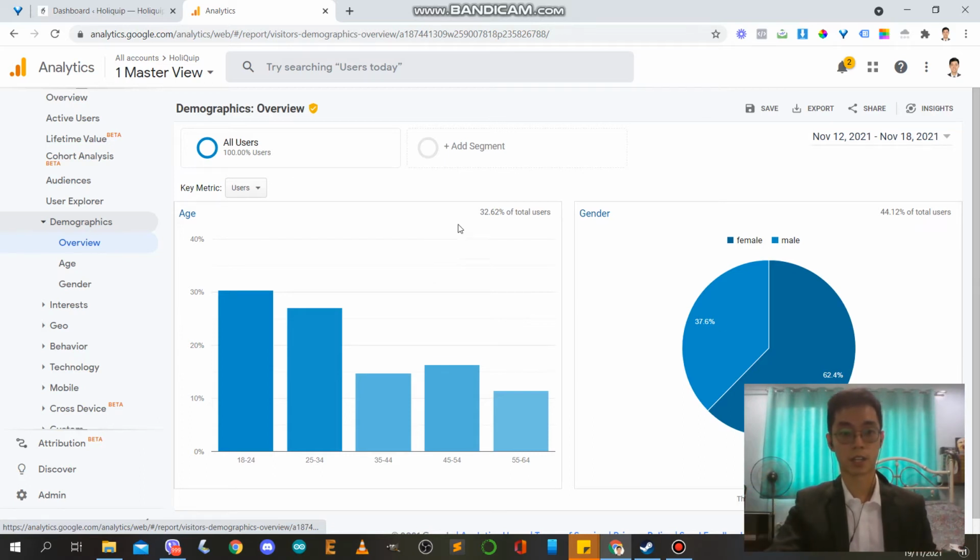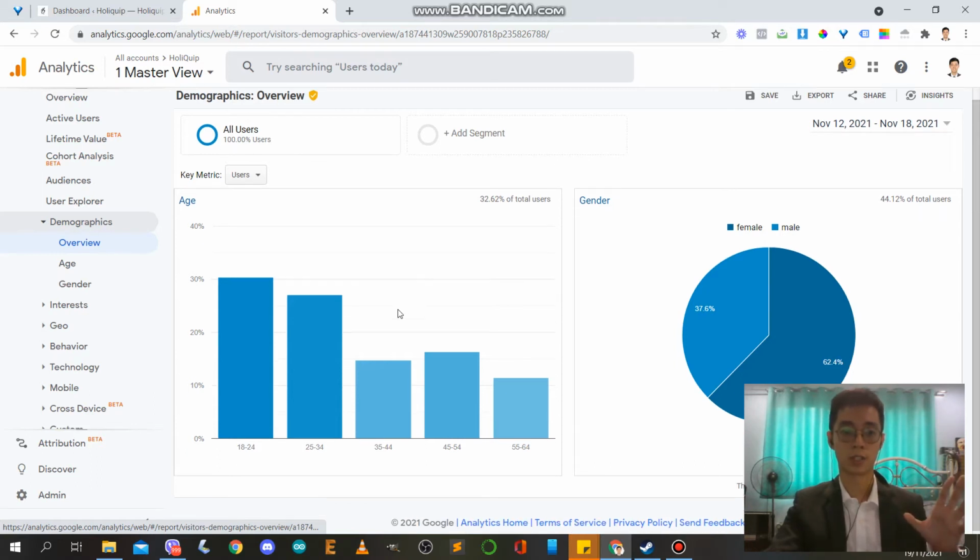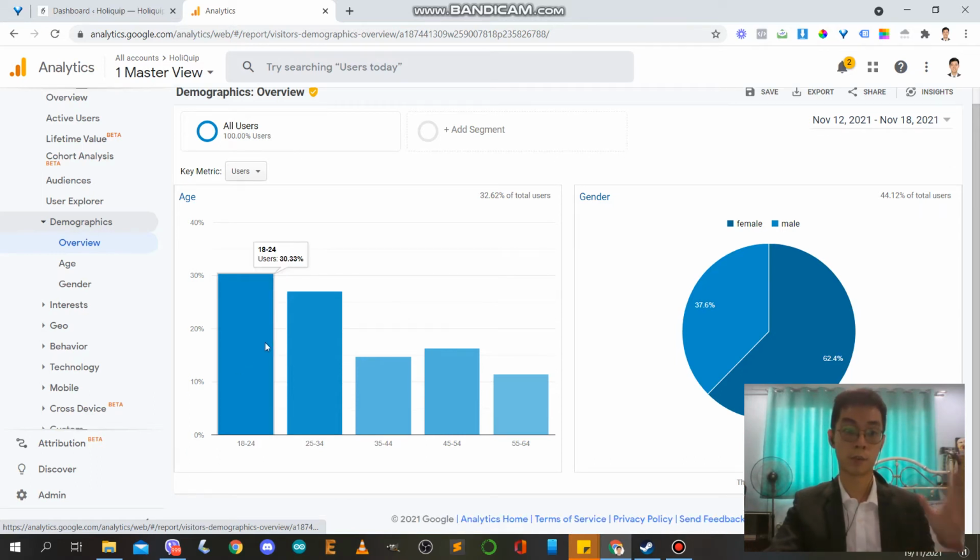We can see here, for example, that for your demographics, a lot of them are 18 to 24 years old, whereas the second is 25 to 34 years old, and it slowly trails off at the later ages. And here we can see that there are more female users than male users. That helps you understand your website visitors and audience a bit more.